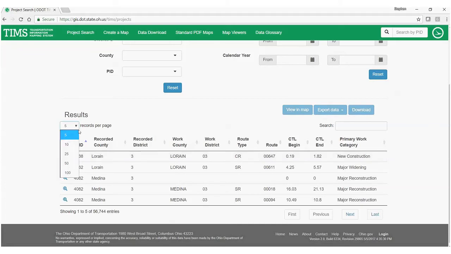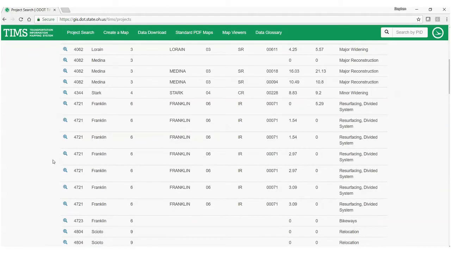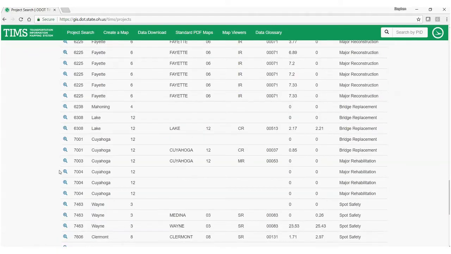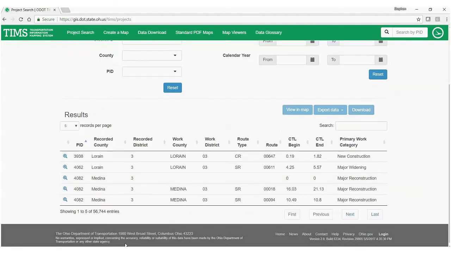If I wanted to expand the number of results that I see, I can click this drop down. I can see 5, 10, 25, or 50 results at a time. For the purpose of this training, I'm just going to keep it to 5 because it's easier to scroll up and down. But you can see that I'm showing 56,000 records from our ELIS database. So that might be way too many. You might want to first start with building a query to limit that down to what you're looking for.